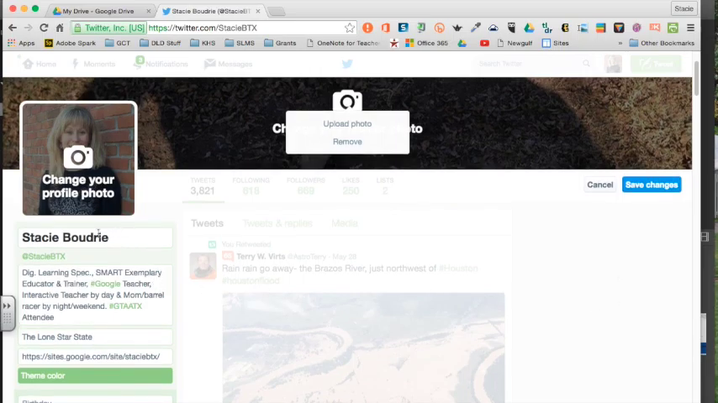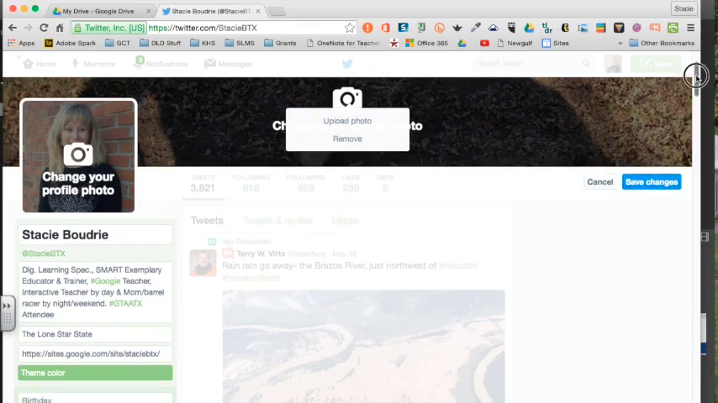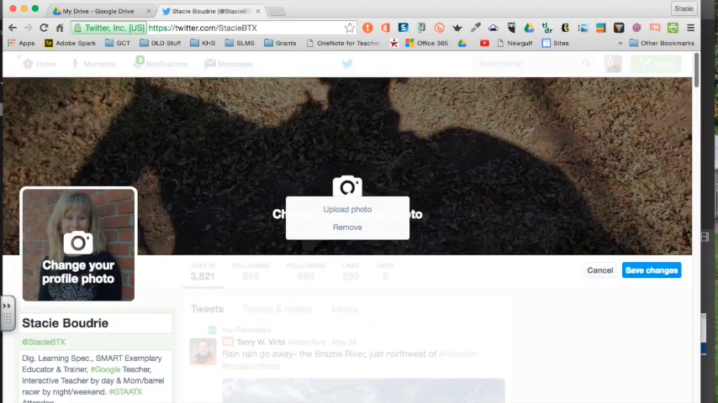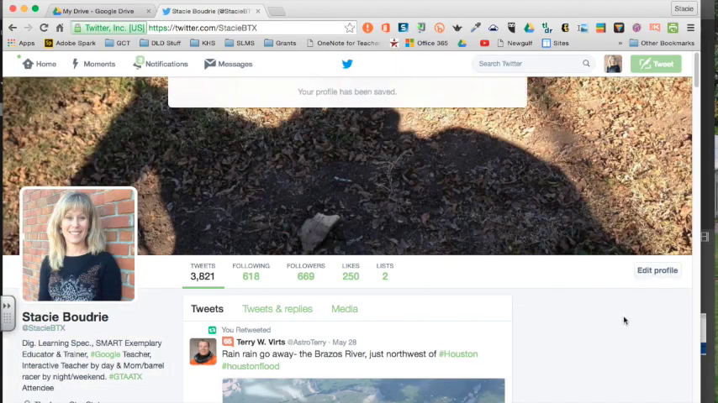Next, you can go ahead and edit your name, your information about yourself, which does have a limited amount of characters. And then if you want to add in where you live or a blog, feel free to do so. If you scroll a little bit further down, you'll see you have options for theme color, and you can add your birthday if you would like. When you're all done editing your profile, click Save, and that will save all of your changes.